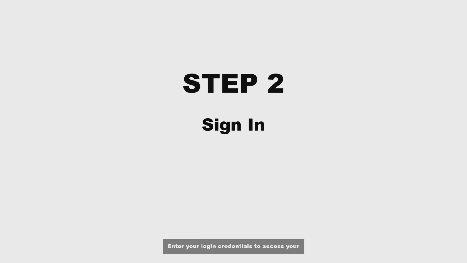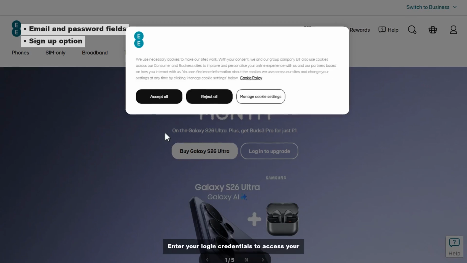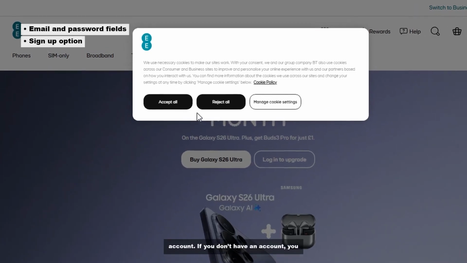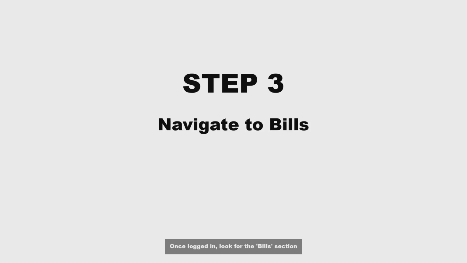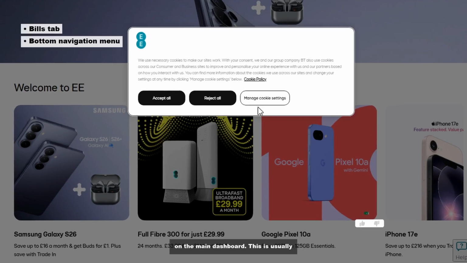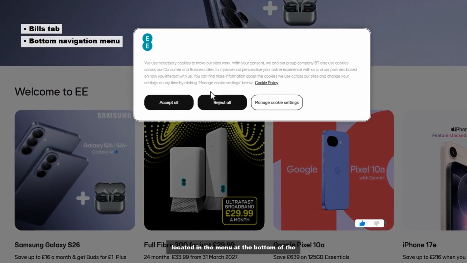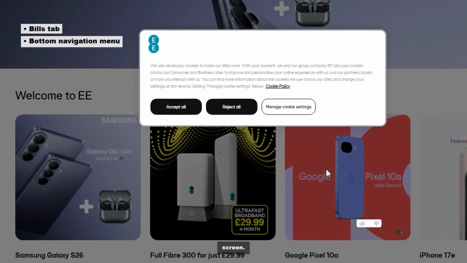Step 2. Sign in. Enter your login credentials to access your account. If you don't have an account, you can create one directly in the app. Step 3. Navigate to Bills. Once logged in, look for the Bills section on the main dashboard. This is usually located in the menu at the bottom of the screen.